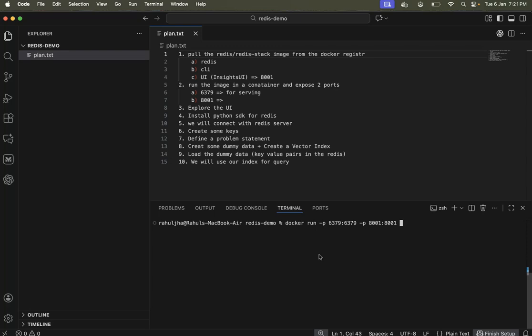After specifying these ports, I can also specify the name of my running container, not the image. The image is named Redis stack, but I want to name the running Redis container, so I'll simply say Redis stack. And after passing these options, after the run command, I can specify the name of the image, Redis stack. Since I get this option, I'll just hit tab.